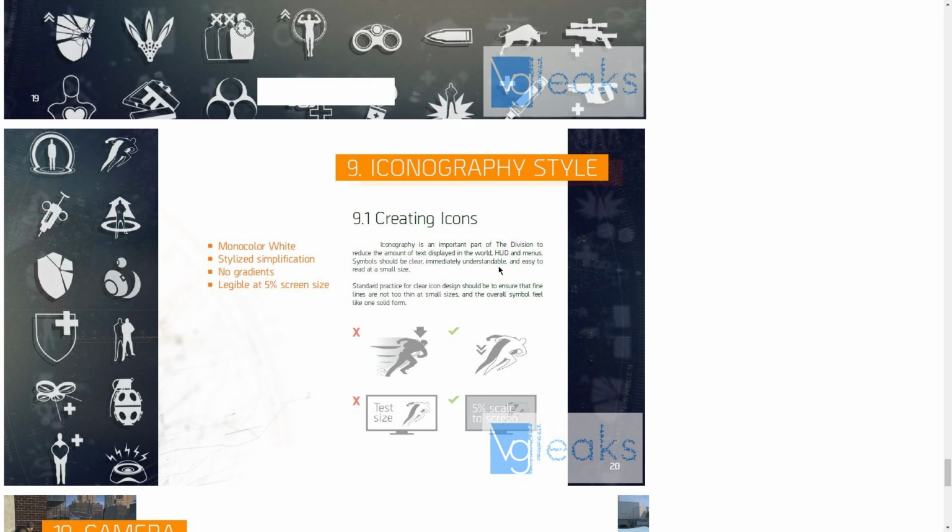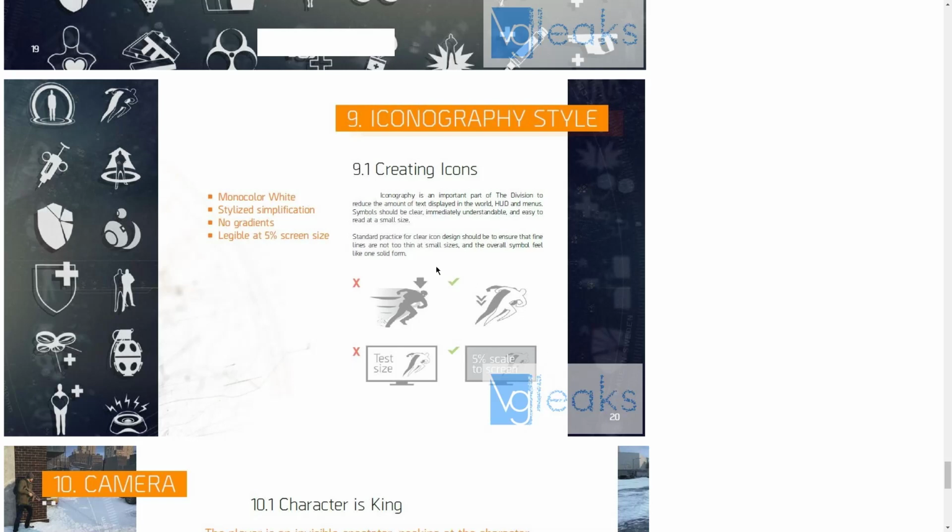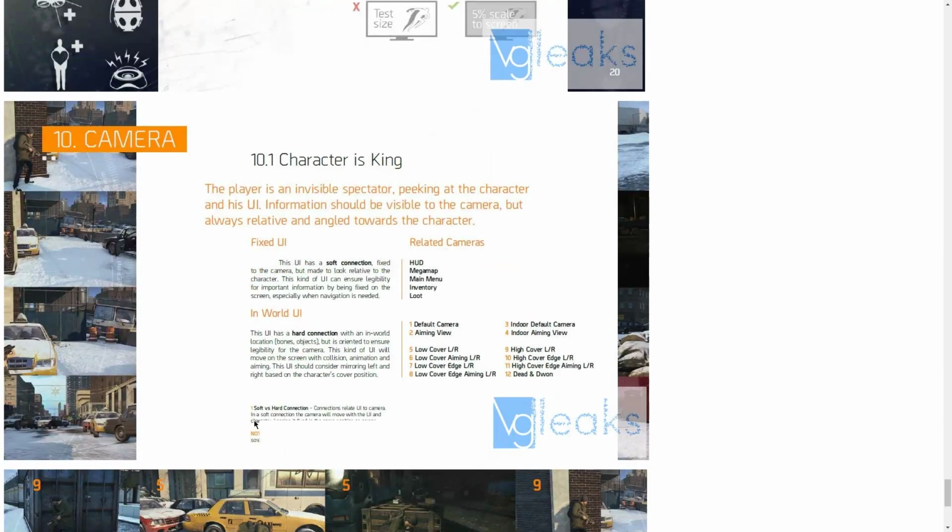Symbols should be clear, immediately understandable, and easy to read at a small size. Ensure that fine lines are not too thin at small sizes, and overall symbol feels like one solid form. I don't know about this one though. This is the example they use, but when you look at it over here, it's kind of hard to read because they layered it on top. I thought it would be the other way around, right? Like this, the white on top of the darker color. But here they did the opposite. And that doesn't even make sense because here they do it like that, right? Seems like the white is on top of the darker color. Not sure what's going on there.